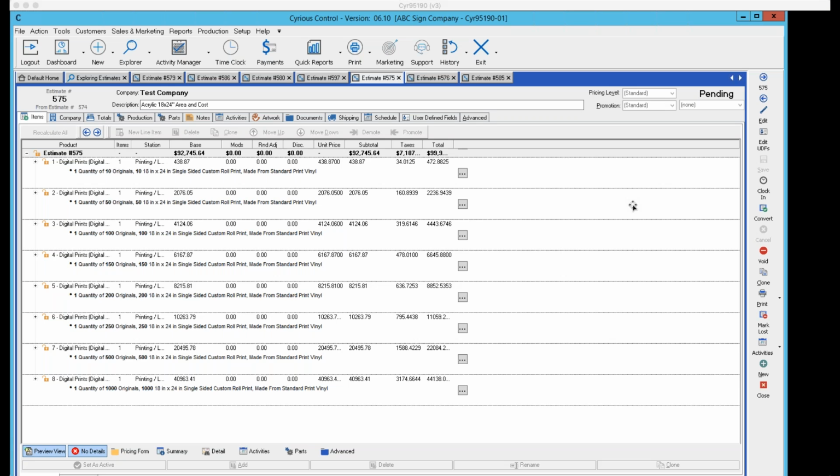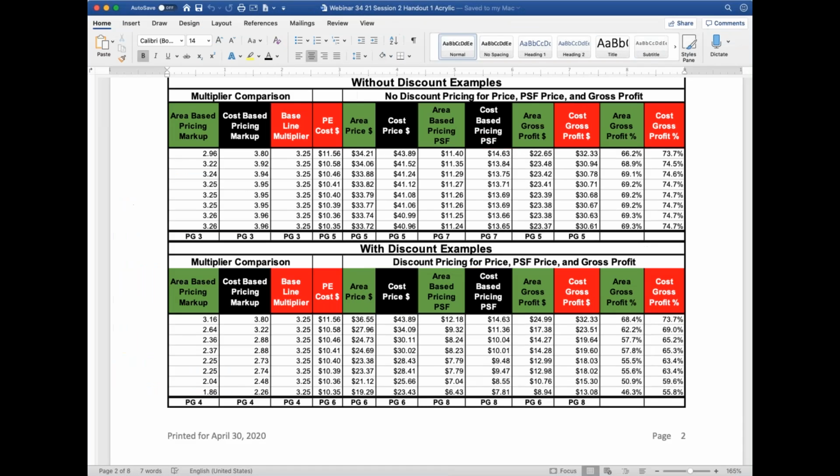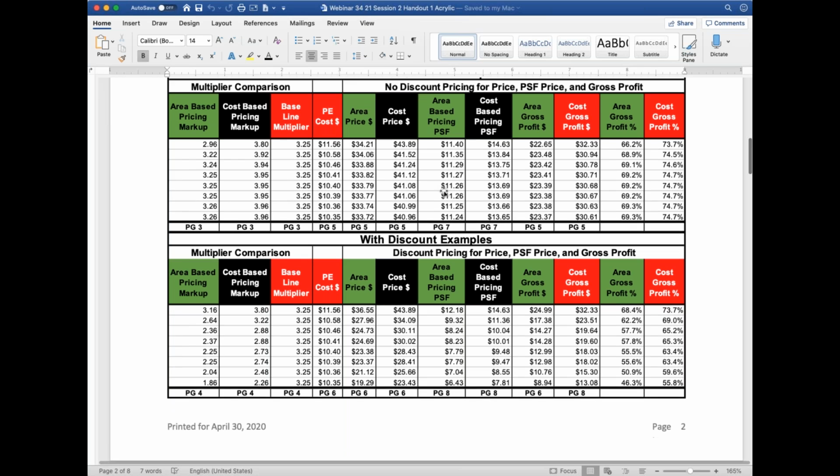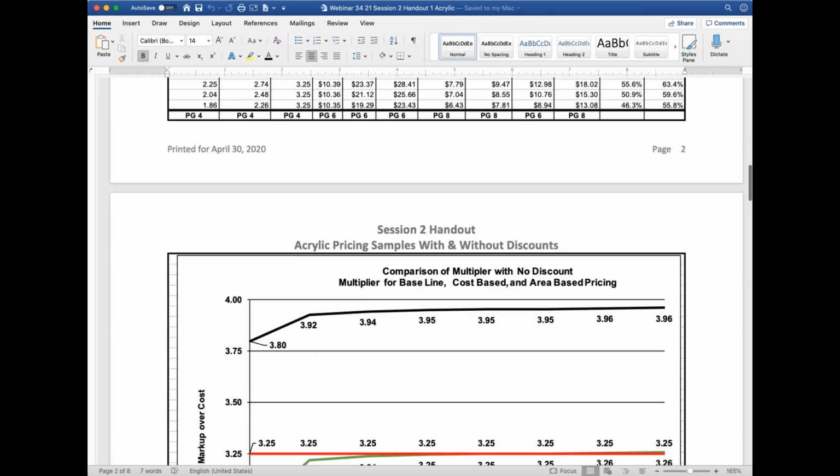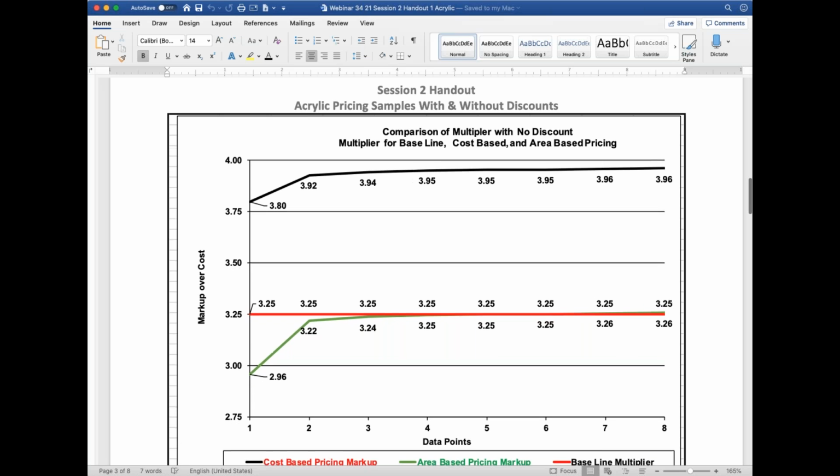Now, if we come down, I need to change my view here just a second. Yep, now I got the right one. So what we're looking at here are the effective multipliers for area, effective multipliers for cost, what an ideal multiplier would be, what the cost is, and the price. Now, those are all illustrated graphically in a series of graphs.